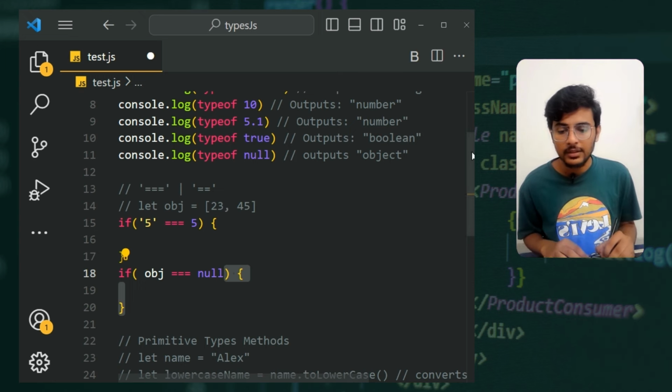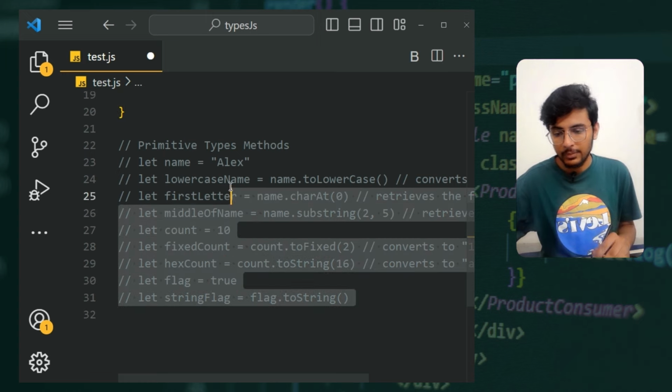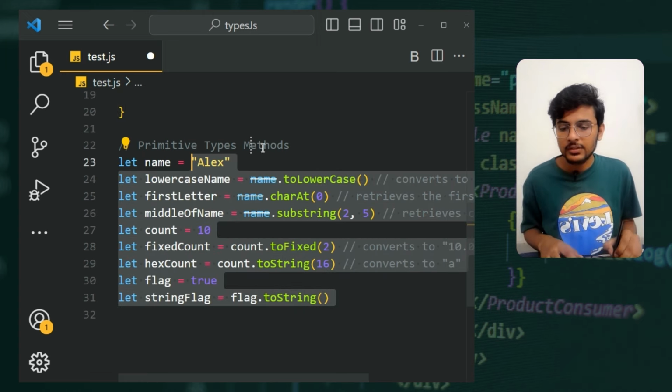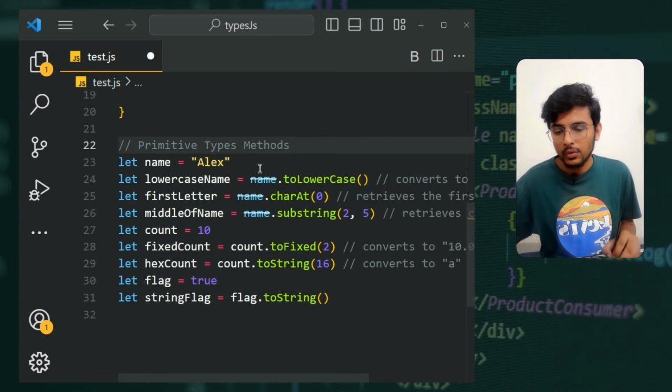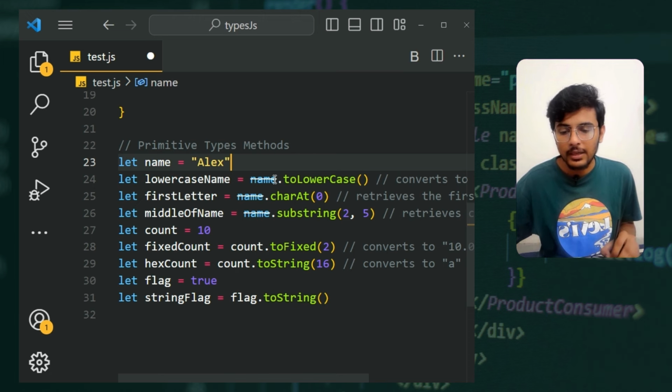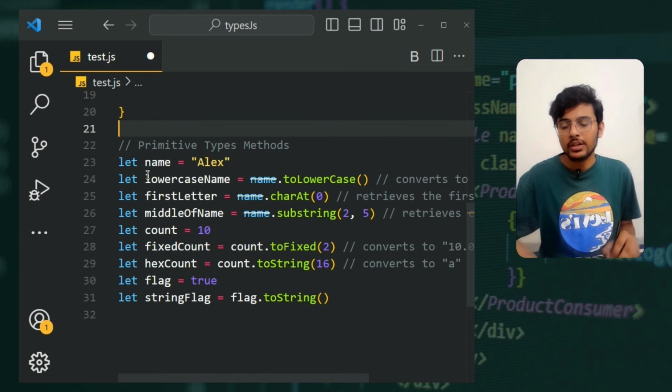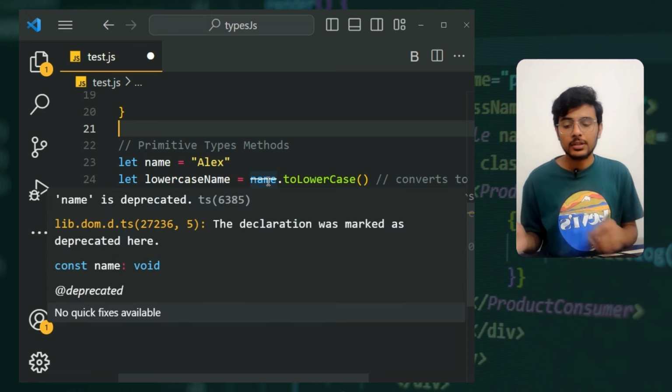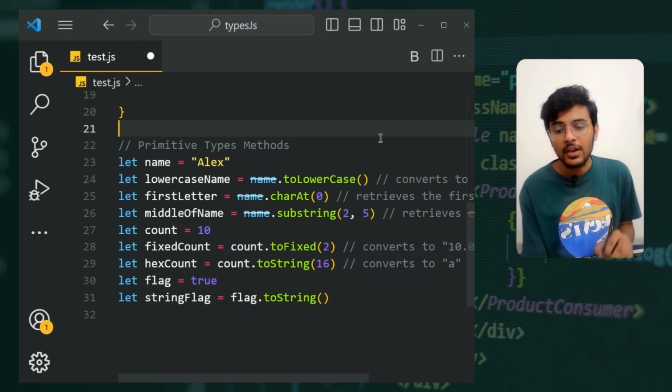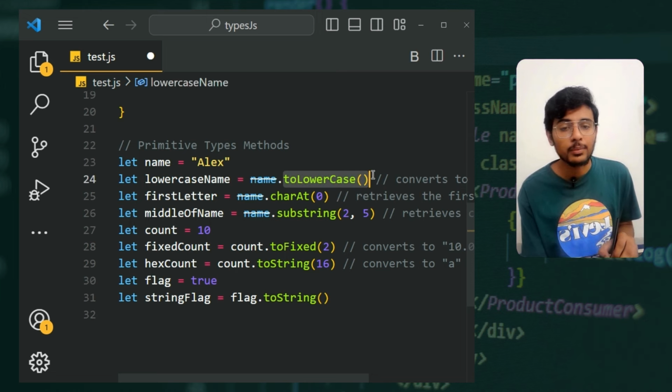Now there are some methods we can use on top of primitive types. For example, we have this string value, so we can use a method like toLowerCase to convert this name into lowercase. Now that's the thing with JavaScript, because JavaScript is so consistent, we can even use methods on primitive types.